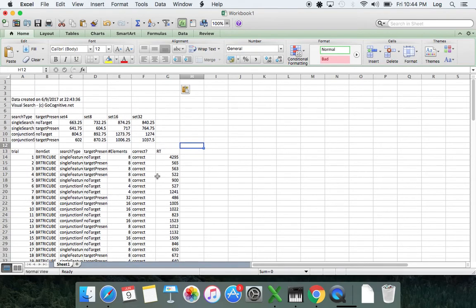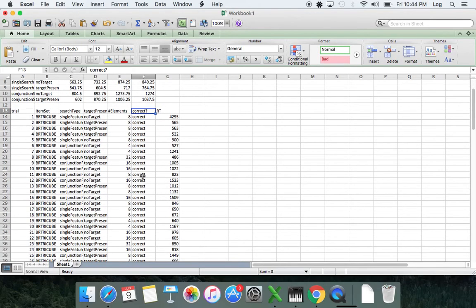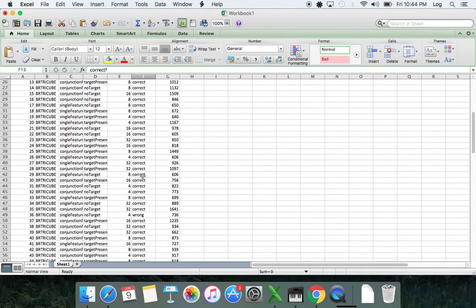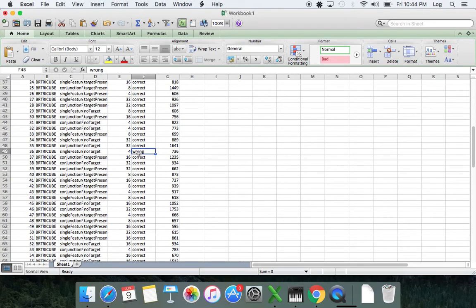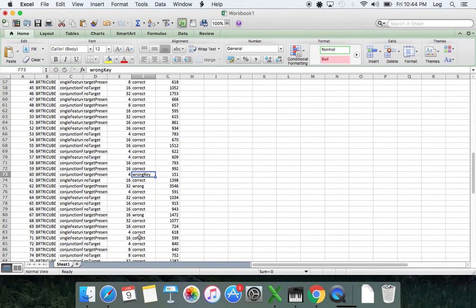The two columns you're concerned with are this column correct and this column RT. This is your reaction time in milliseconds. These are the answers you got correct or incorrect. Now there's also one other thing this could be. So sometimes it shows up as correct, sometimes it shows up as wrong. But in one of these, I hit an enter key instead of one of the two, either the Z or the backslash, and that shows up as wrong key. Sorry, it's right here. So I'll deal with that in a second.